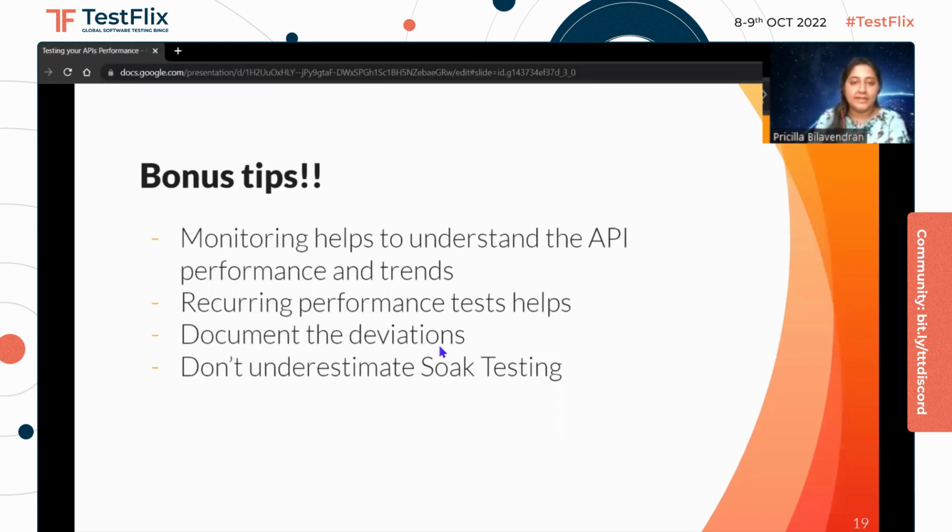So please make sure that you are doing your monitoring on a daily basis, or a recurring performance test will help you to understand more about your APIs and their stability. And it helps you to really understand more about the bottlenecks. And if there are any deviations, please try to document them. Okay, and try to share it with the intended audience as well. And as we saw before, please don't underestimate soak testing. It really helps you to unlock many bugs, especially the memory related ones.